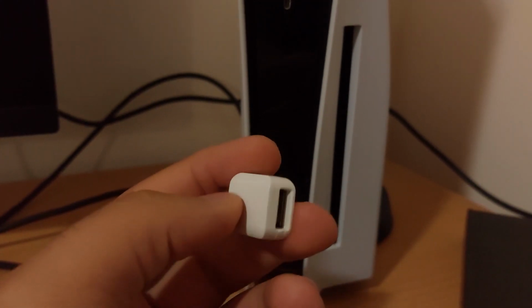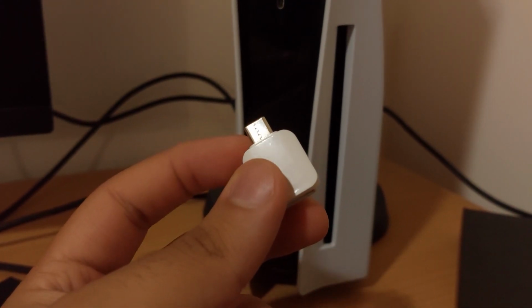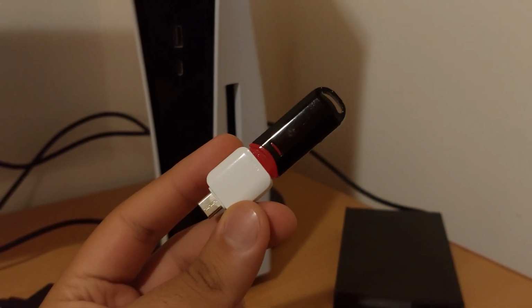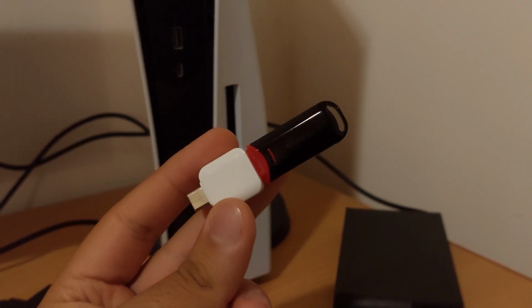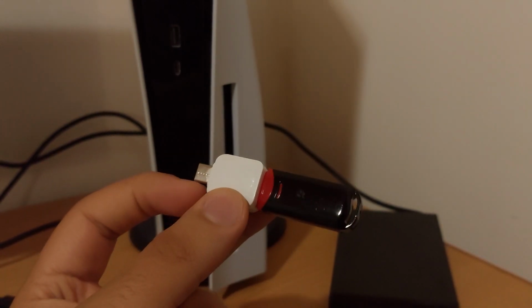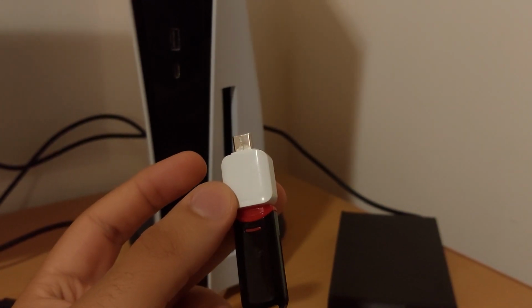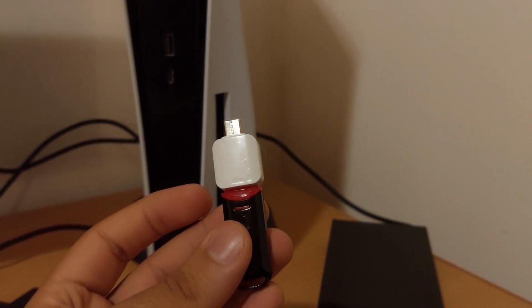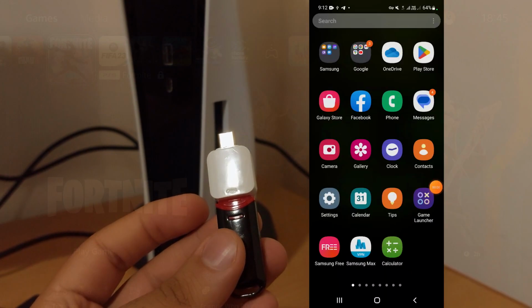Then guys, you need OTG adapter to be able to transfer video clips from PS5 to smartphones. I'll just go ahead and spend a few dollars and buy OTG adapter from Amazon or eBay. Then plug in USB device to the OTG adapter, and then all you have to do is just go ahead and plug in OTG adapter to the smartphone.